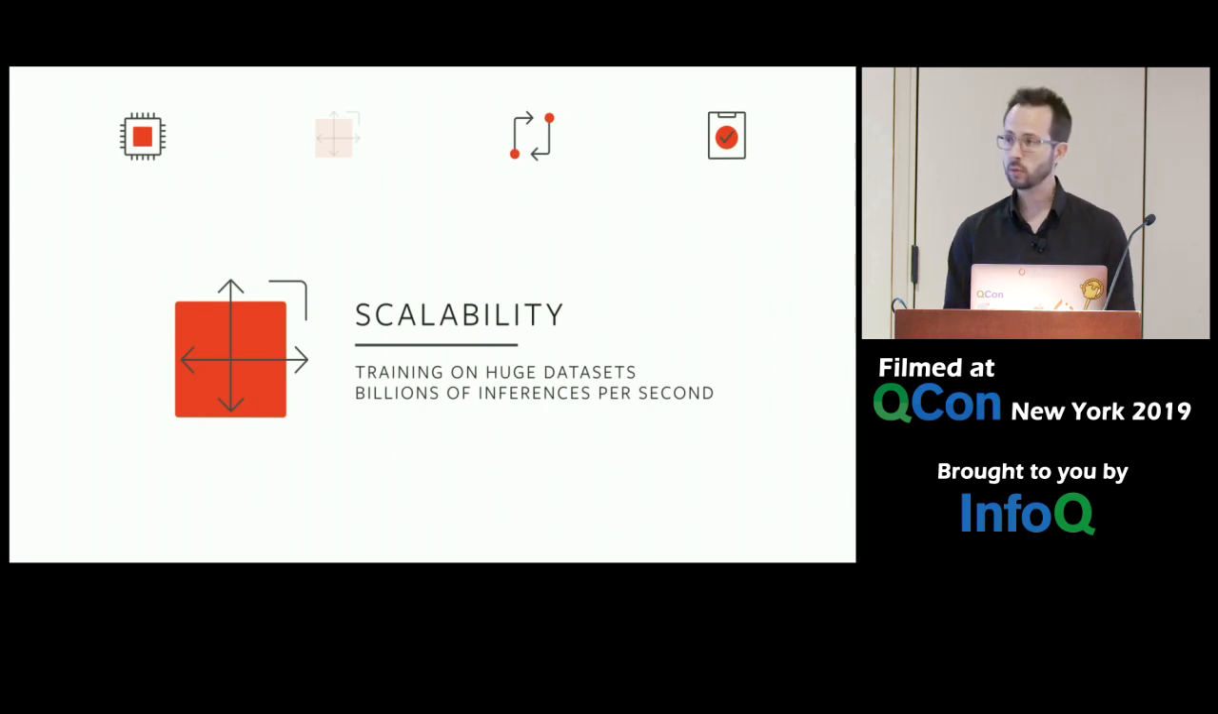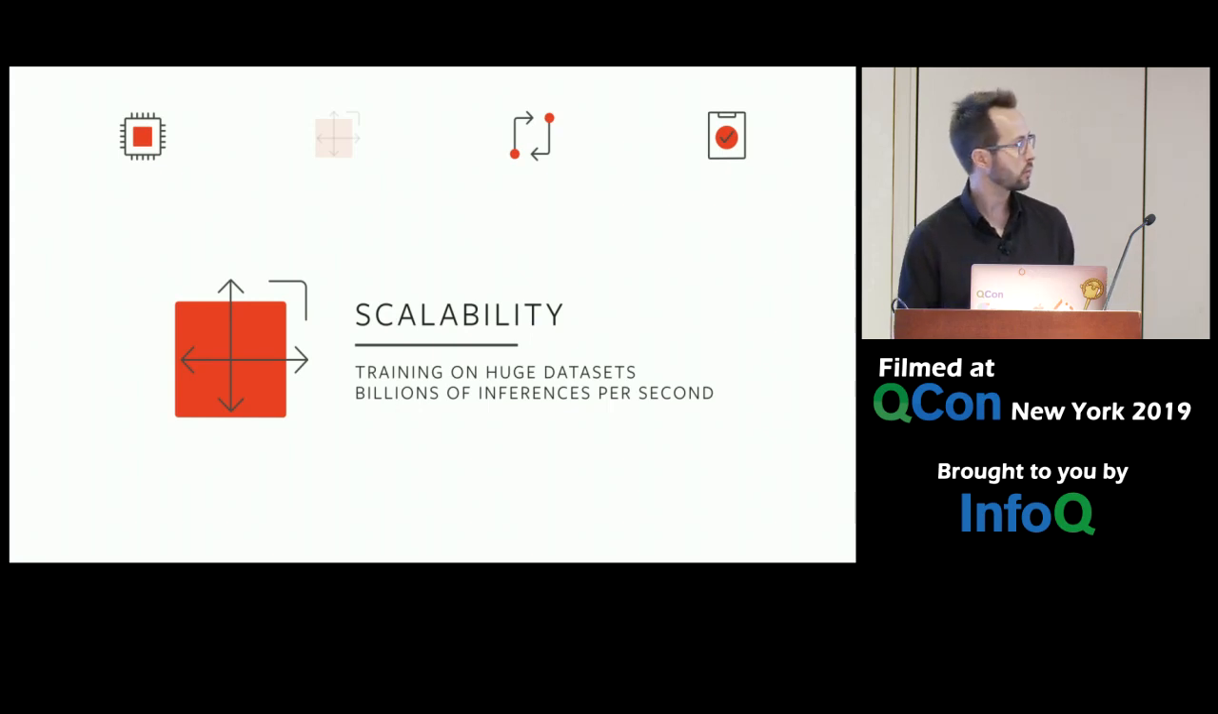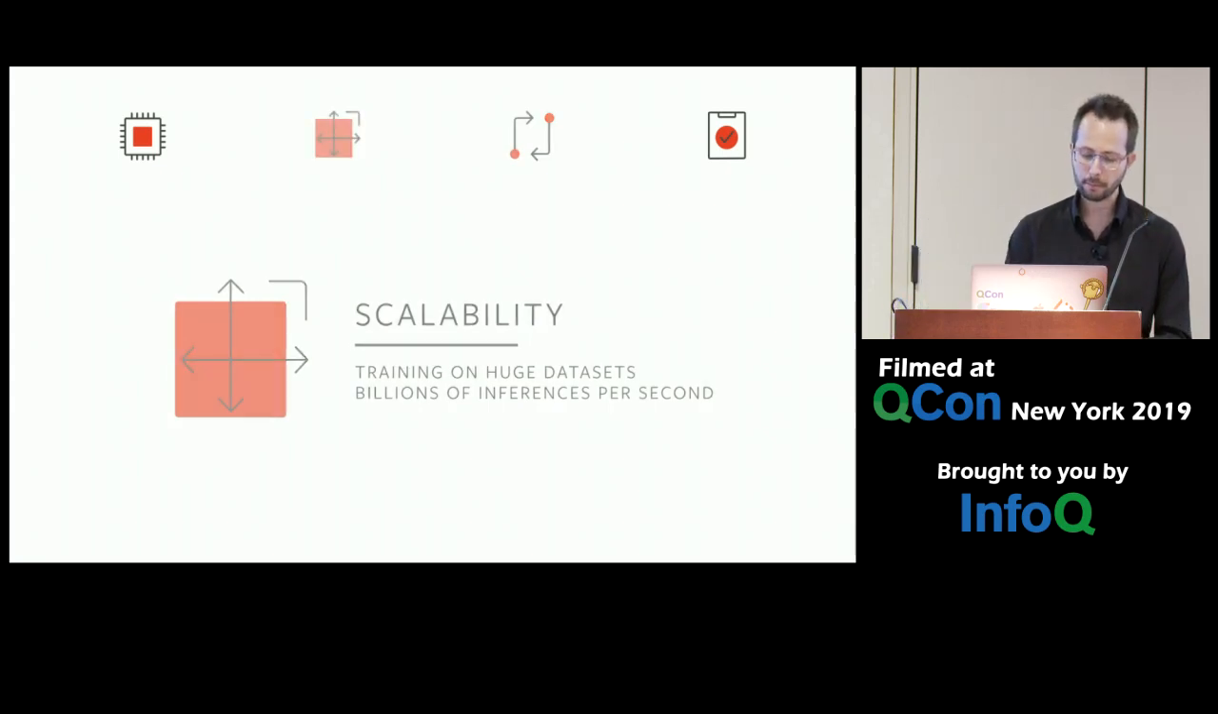Scalability, and so this is really being able to run across a whole cluster and being able to operate at extremely high throughput rates. There are some really fun and hard engineering problems here as well.